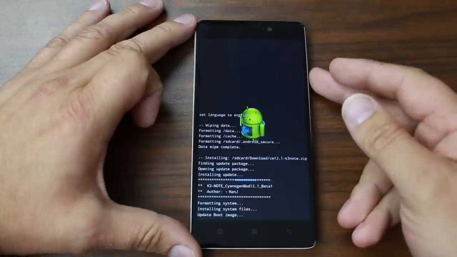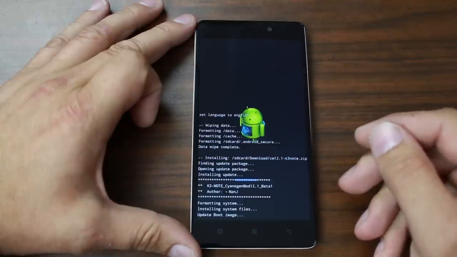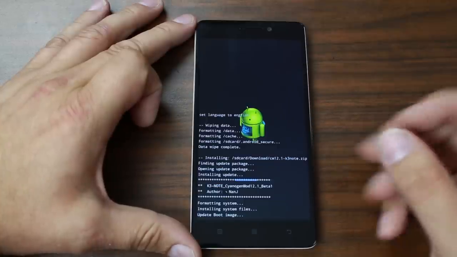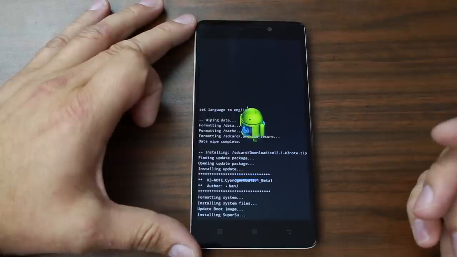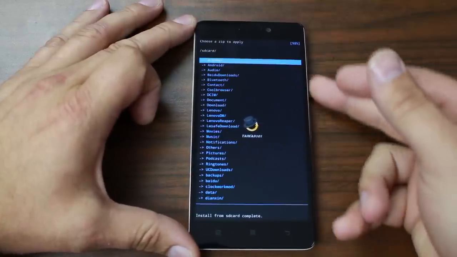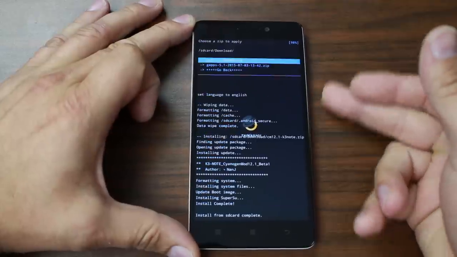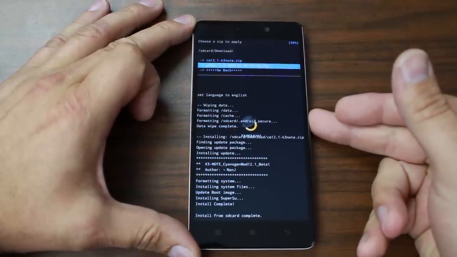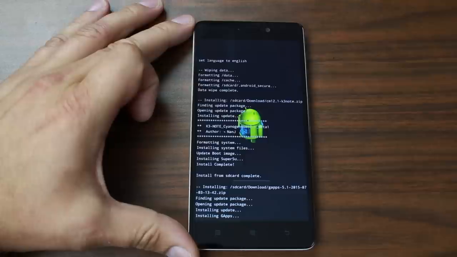So that's almost done, updating boot image. This really shouldn't take too long. These files are pretty small. Actually, my Google applications are almost as big as the ROM, if I remember right. Okay, so again, install zip from SD card, down to downloads, enter Google applications or gapps, yes, install, and they're going to install.